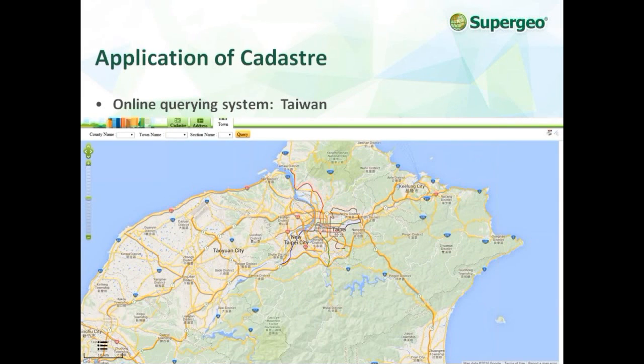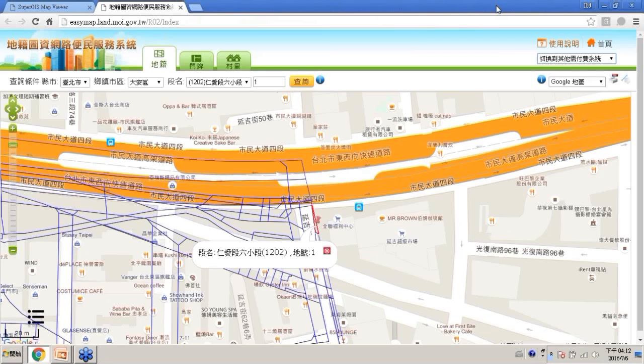Okay, so now I'm going to show some real-world applications of the cadastral data, and the first one is an online querying system published by the Taiwanese government, from my country. Here you can see the interface of this web platform, and people in Taiwan can freely access this platform to query for some cadastral data. And I can show you a live demo here.